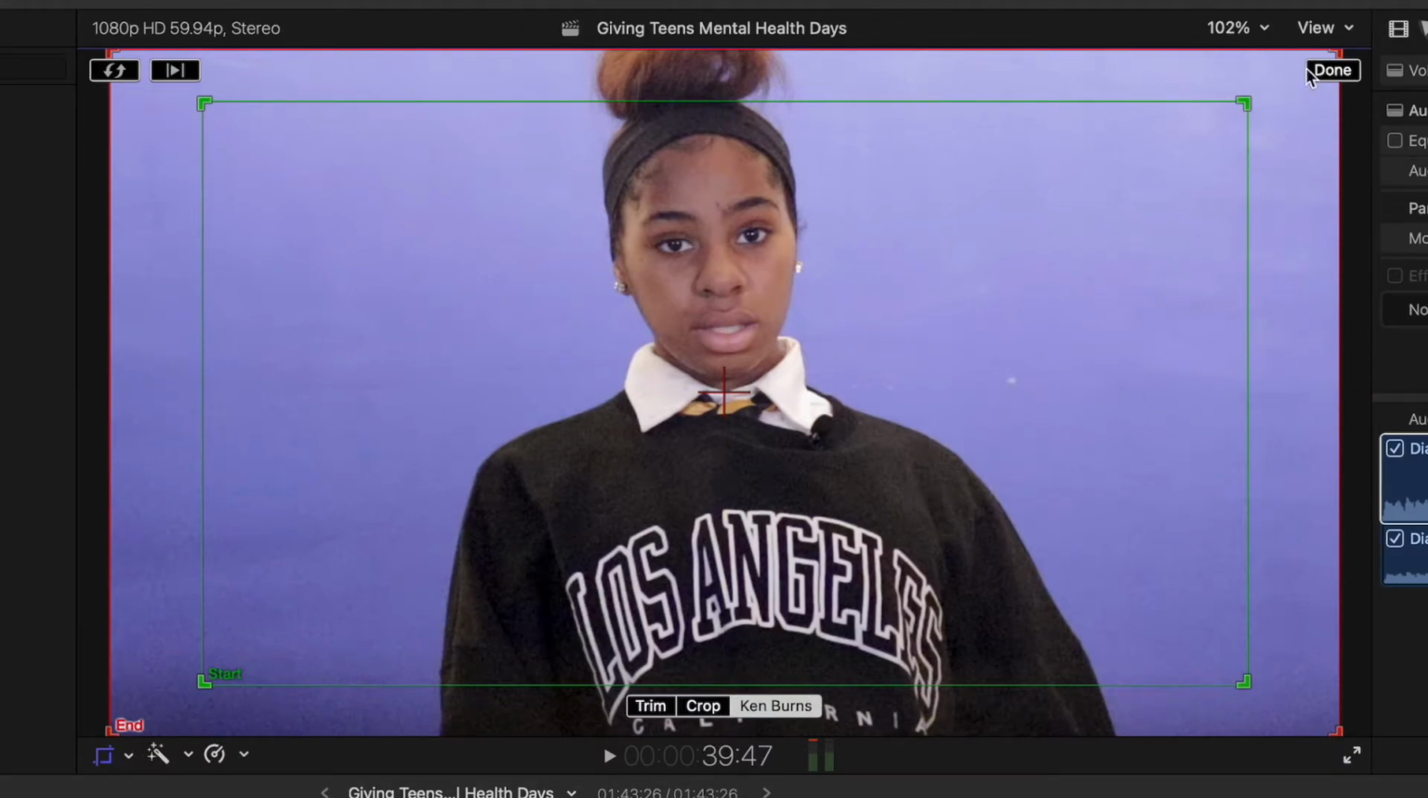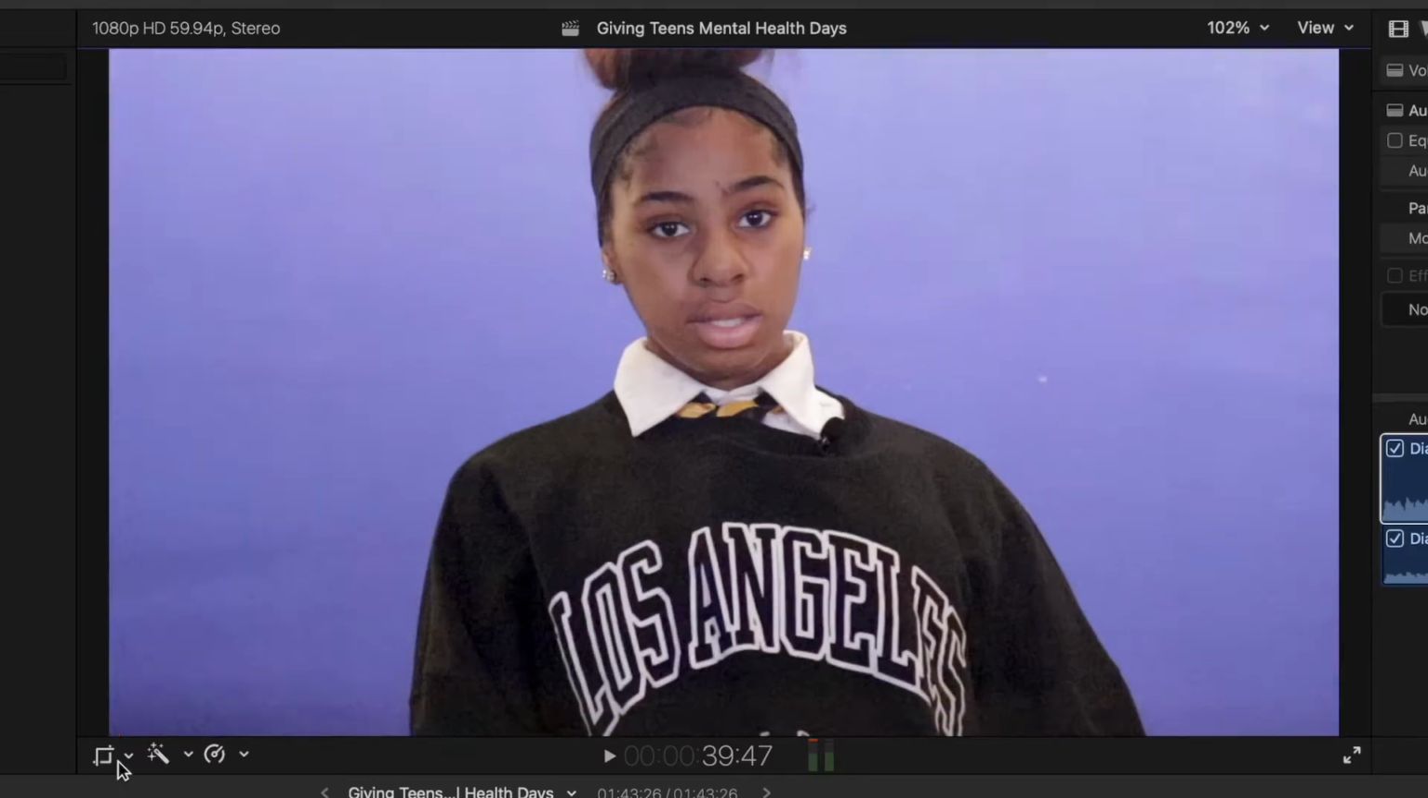Next to your crop tool, you have your magic wand here that will help with corrections with color or audio. And next to that, you have your retiming option. So this allows you to either slow down or speed up a clip. You can do an instant replay, rewind, all that fancy stuff to your video clip.